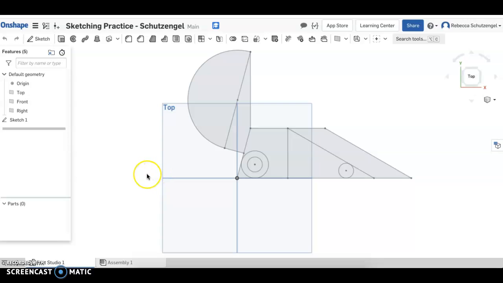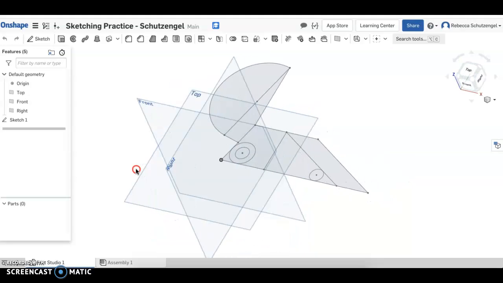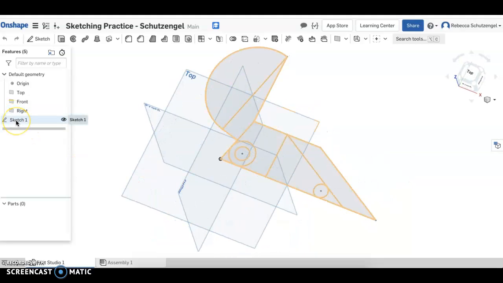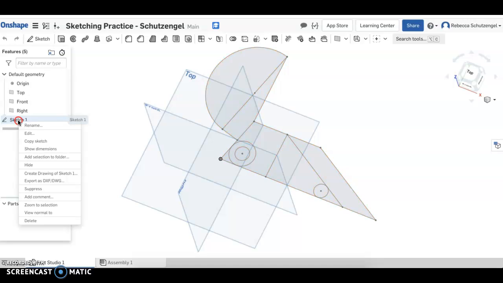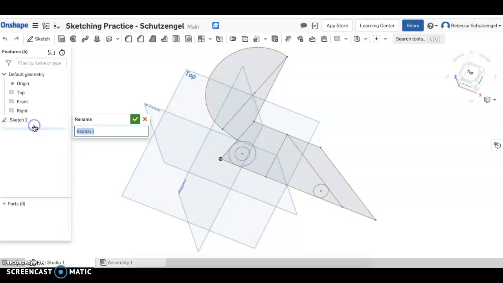So in order to do that and also make sure everything is easy to find, we're just going to set up a few naming conventions. I'm looking at this first sketch right here. By default, it's called Sketch 1. I'm going to change the name of that. I'm going to right click and then select rename. I'm going to call it Video 1 because it's the sketch you made while watching the first video. Then click check.